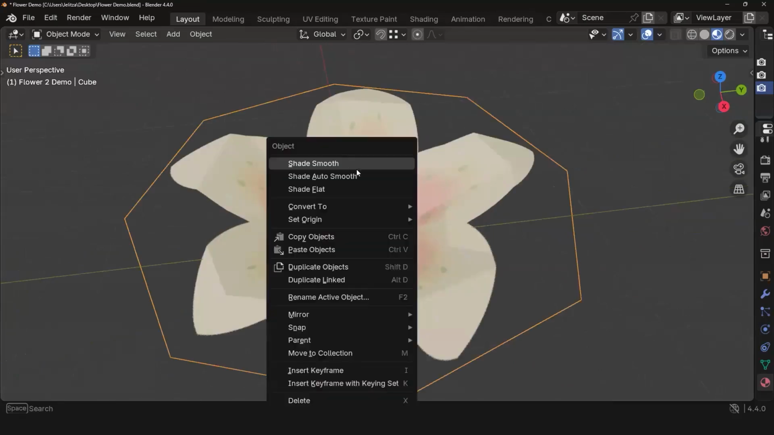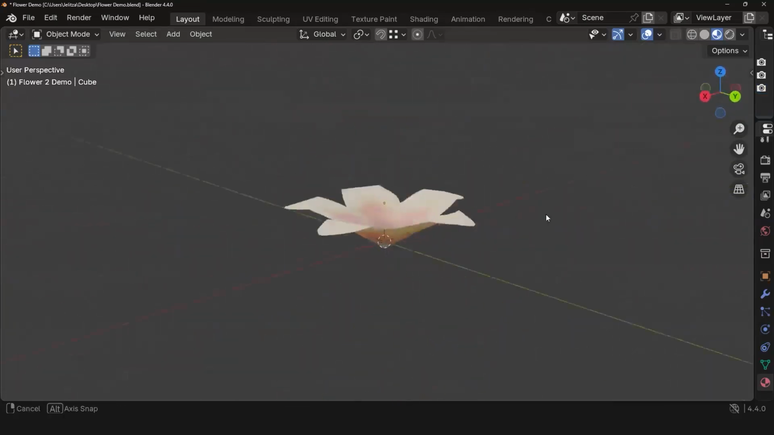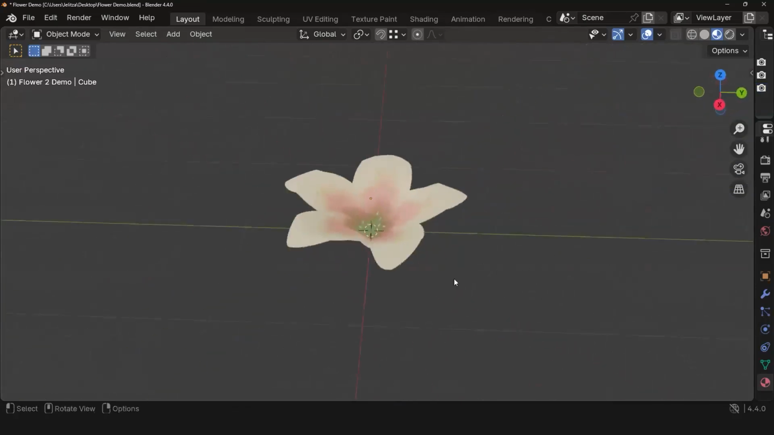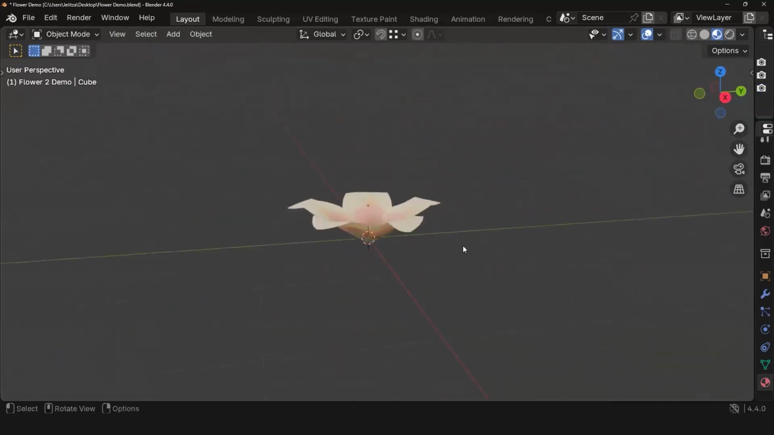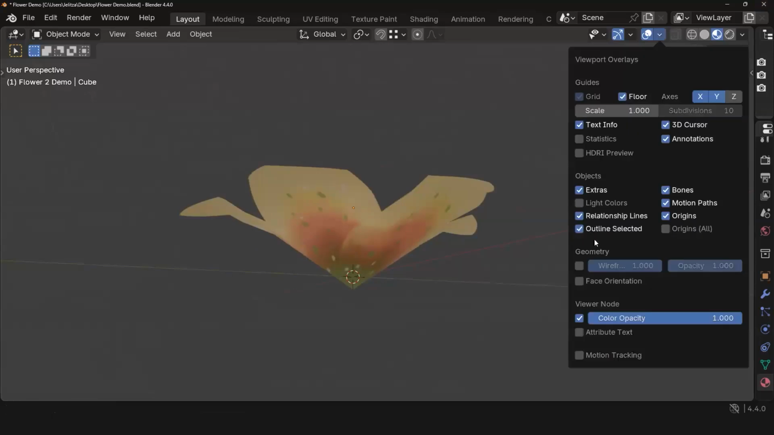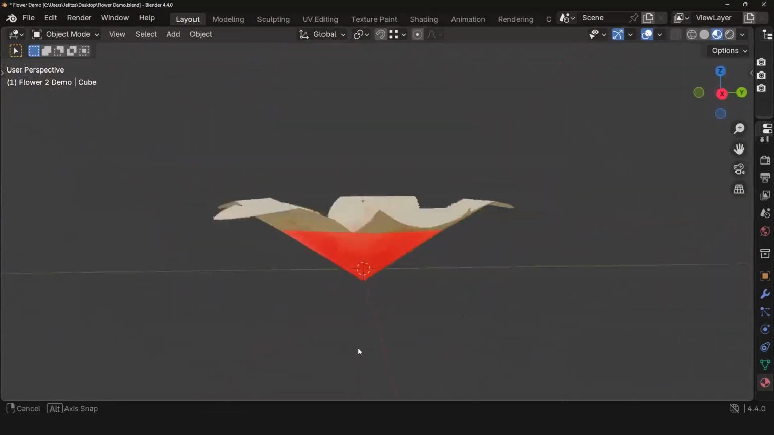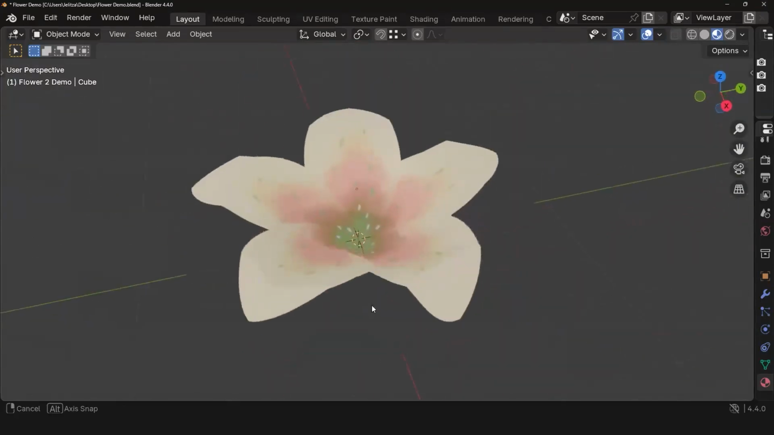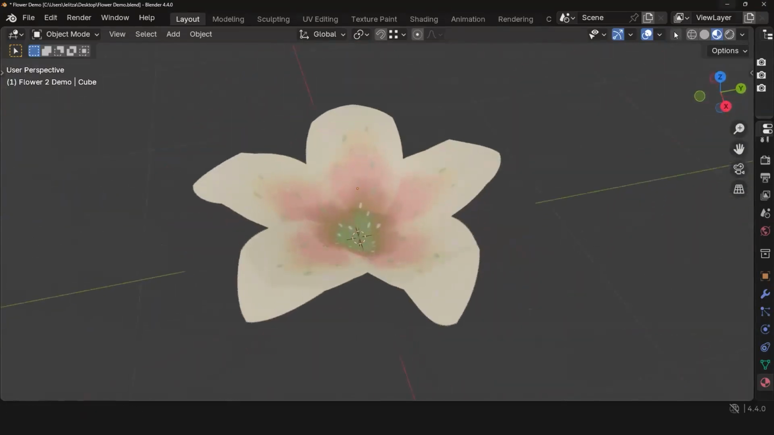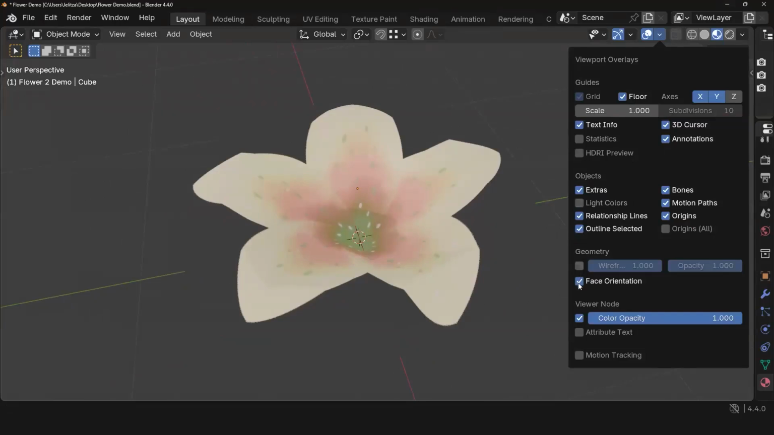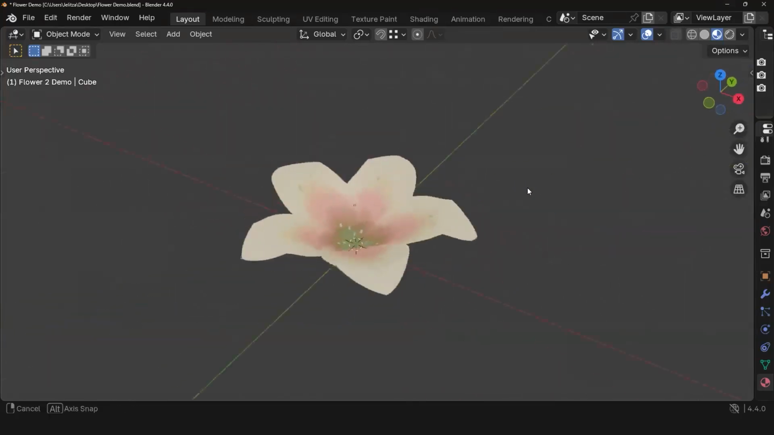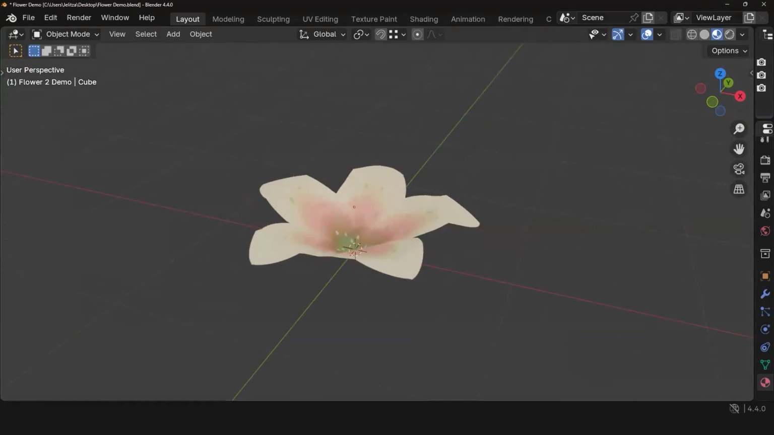Now what I'm going to do is shade smooth. That way it's nice and smooth too. Pretty neat. Okay. And if we look at the face orientation, that's not going to be good for Horizon, but we will fix that afterwards. So I'm going to turn that back off. Okay, cool. Now what we're going to do is hide this away and work on the next piece.